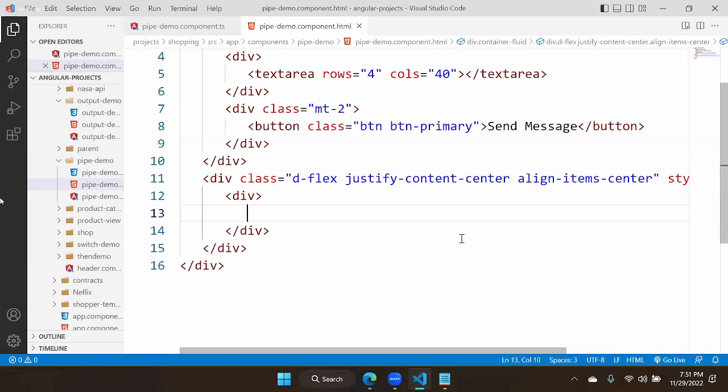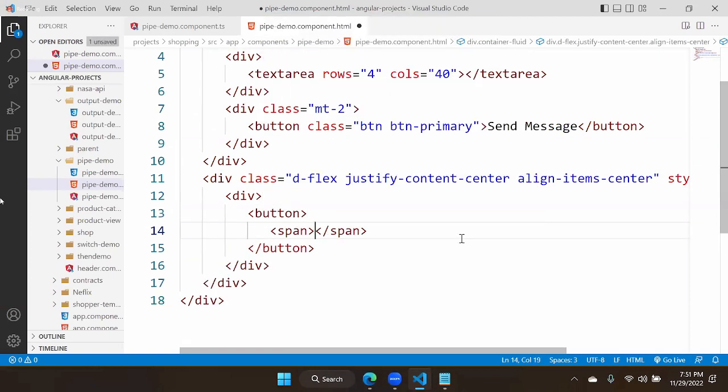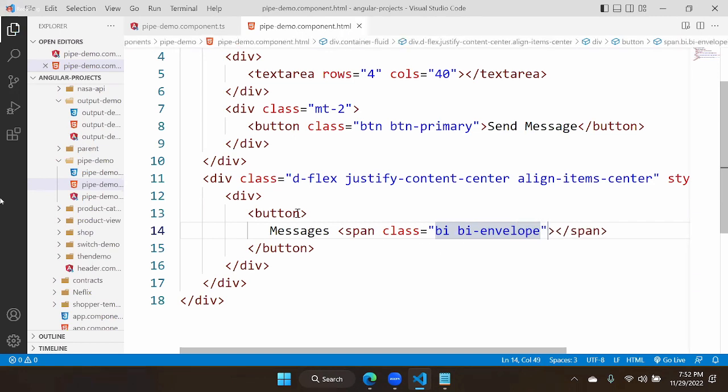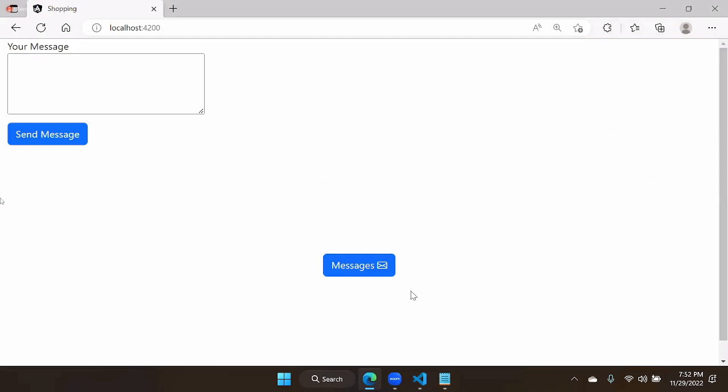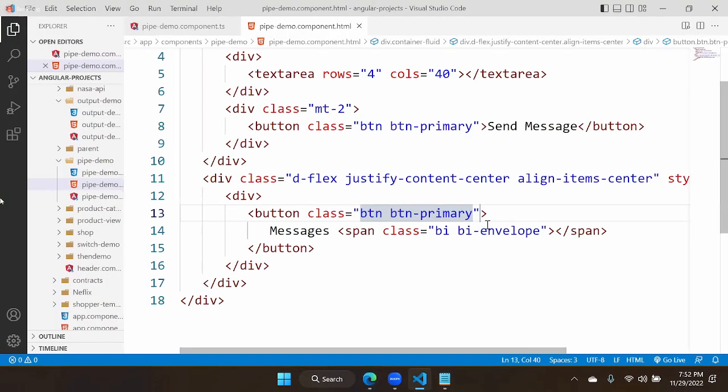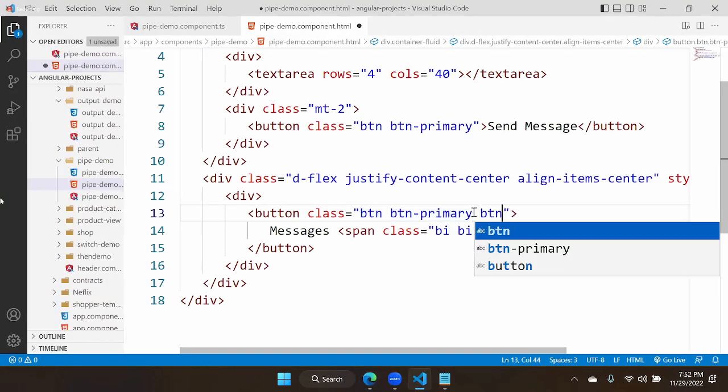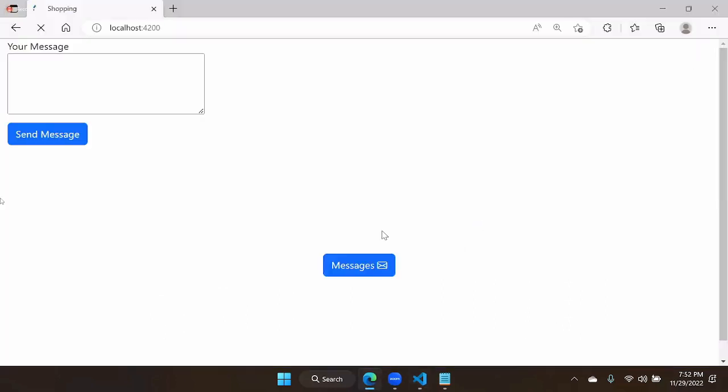In this we keep a button and a span. So we will put here messages, with class bi bi-envelope. Here we put class btn btn-primary, something like this. We have defined it like this. There is a messages button here, with btn-lg, so large. That is the button here.